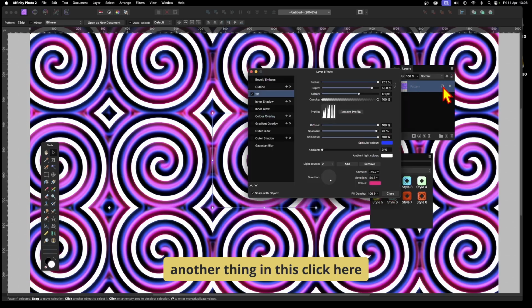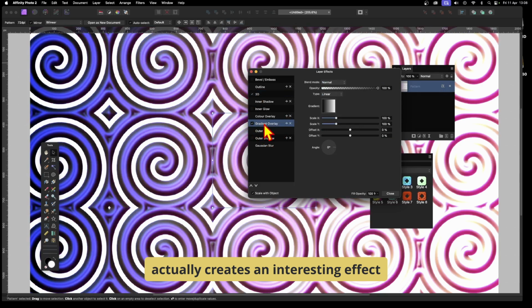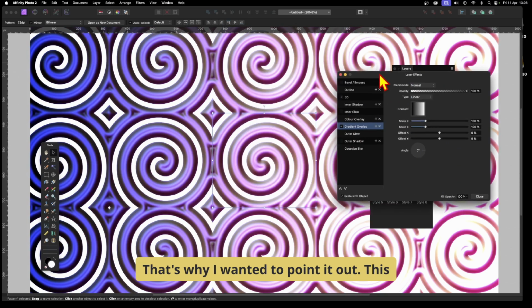Because another thing in this, click here again, or I would say double click. What you can do is go to gradient overlay, and you can click here. Now, gradient overlay actually creates an interesting effect when you use patterns. That's why I wanted to point it out. For some weird reason, the pattern ignores this gradient. You can see you've got the colours over here, the blues, and over here it's blasted out, obviously with this gradient. Very strange. After that, it doesn't seem to follow the pattern particularly, certainly for the gradient part.